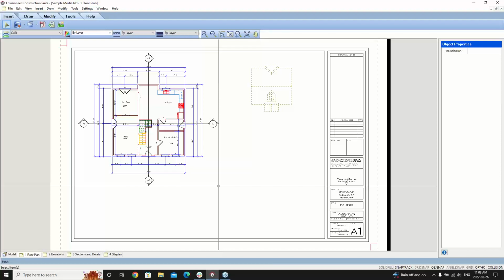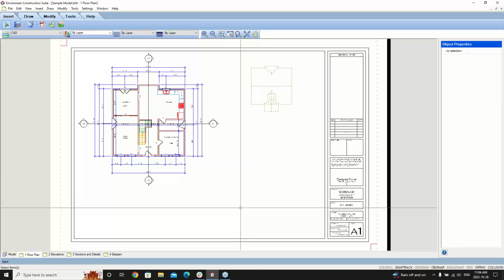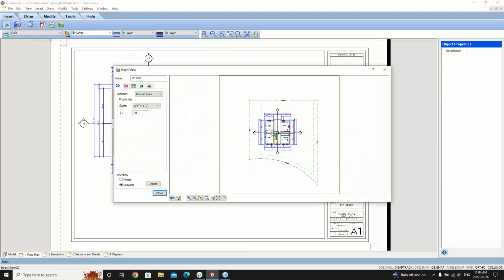Let's do one more insertion of a smart view, and this time we're going to insert our second floor. So we're going to go up and we're going to select the second floor. We are going to, again, change the name because we're now going to be second floor plan. So I want to change that to be 2D, and we're going to go second floor plan. And we are going to change the location to be second floor.